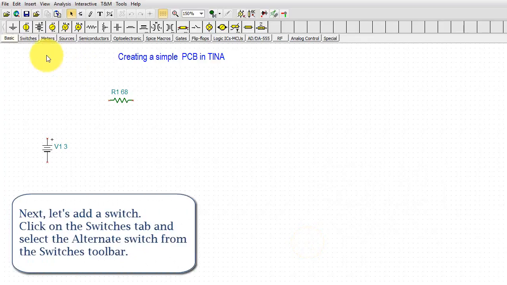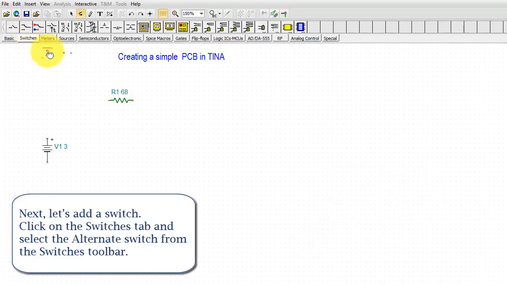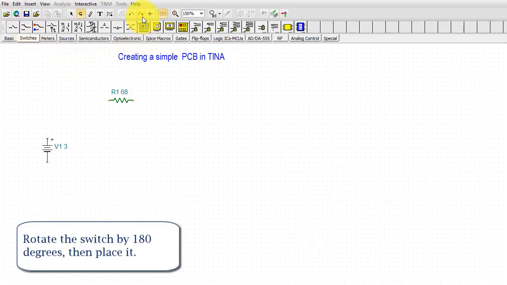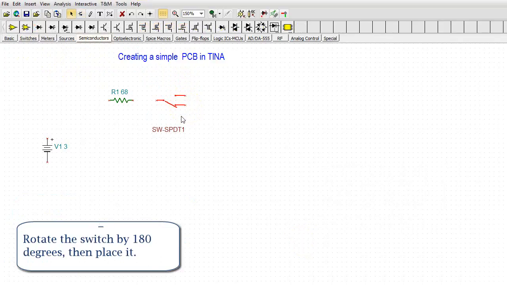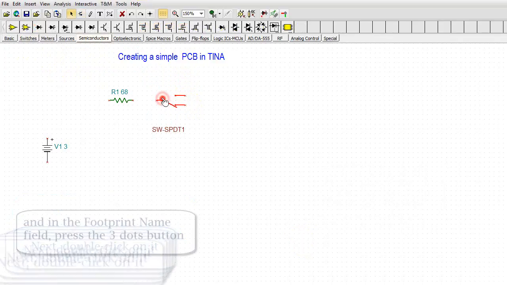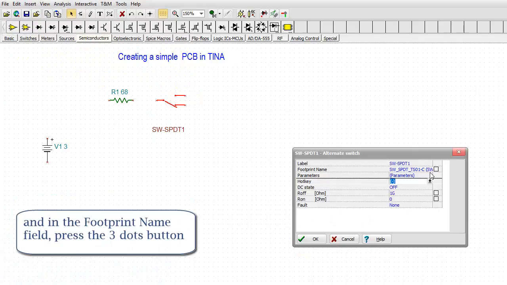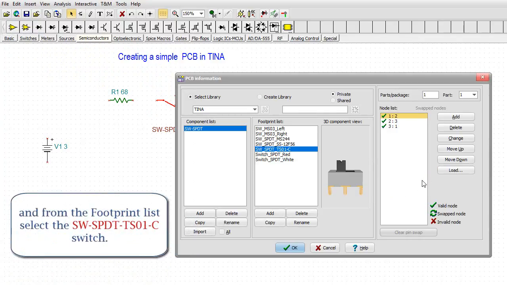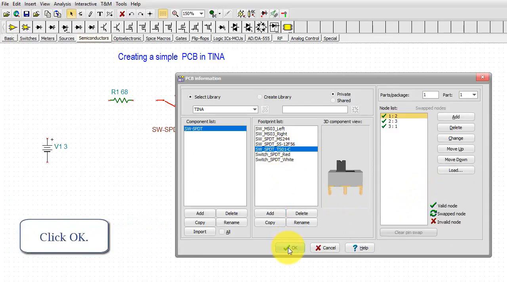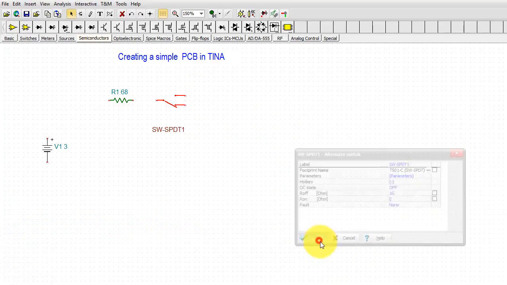Next, let's add a switch. Click on the Switches tab and select the alternate switch from the Switches toolbar. Rotate the switch by 180 degrees, then place it. Next, double-click on it, and in the Footprint Name field, press the 3 dots button, and from the footprint list, select the SWSPDT-TS01C switch. Click OK. Click OK again.